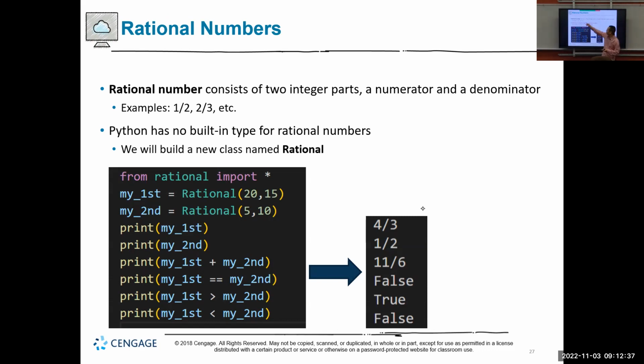Think about we have 1/2 or, sorry, 2/3 here. So basically in Python, there is no built-in type for the rational number. So it is your responsibility to build a class with the name Rational. I only have the class with the name Rational, and I store it in the file rational. So from the rational file, I import everything.